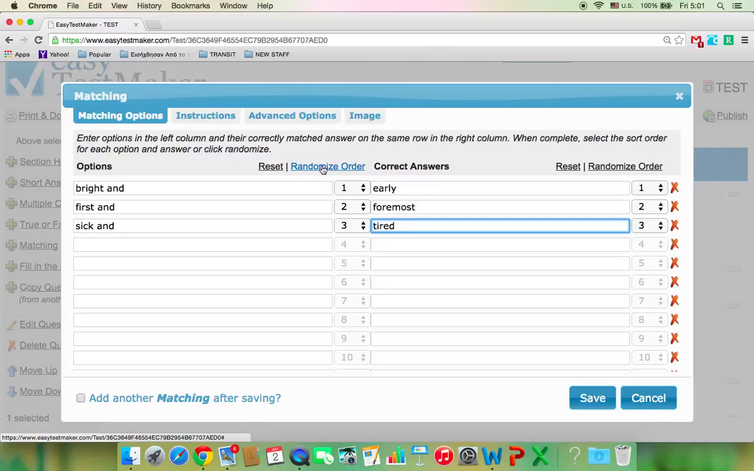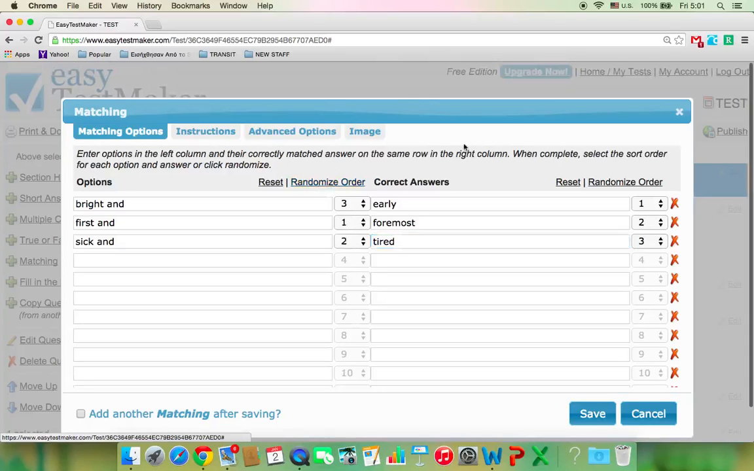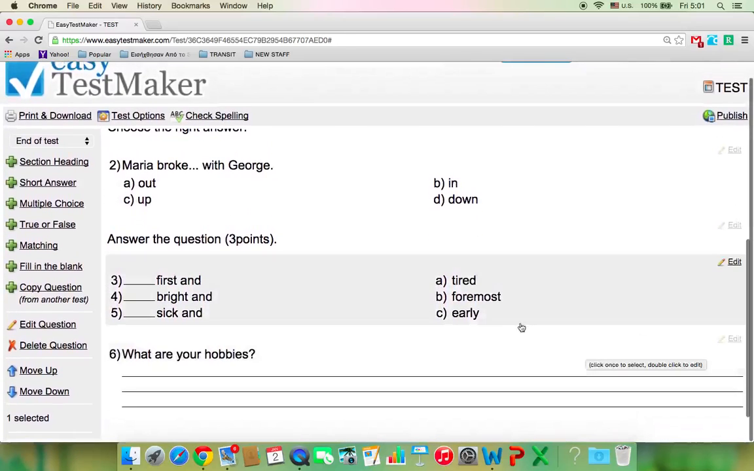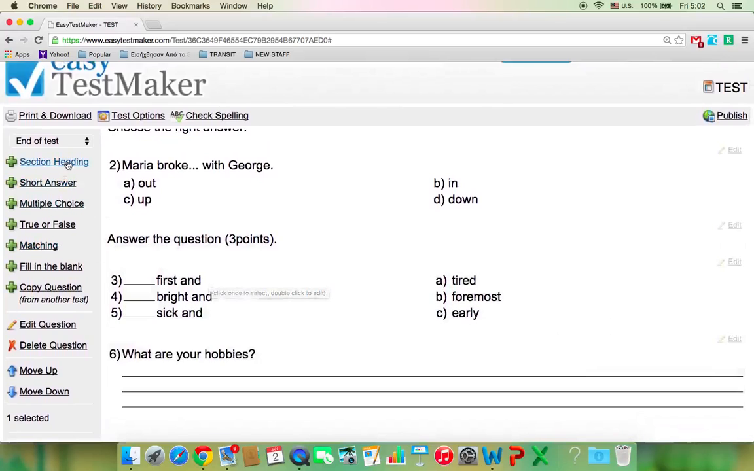Now let's randomize the order so it's not so easy for the students. And we can randomize the order in this way here. Okay. No, this is easy again. Let's change this one. Okay, let's click save. And now we have also a matching question. And in the same way, we can make a section heading.